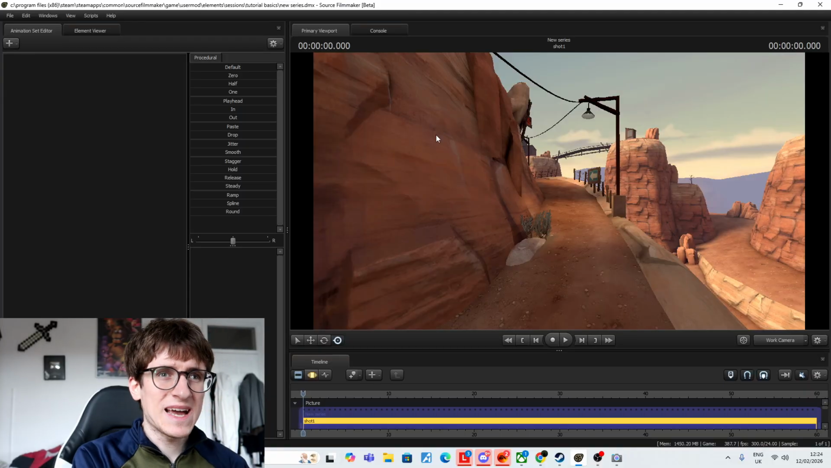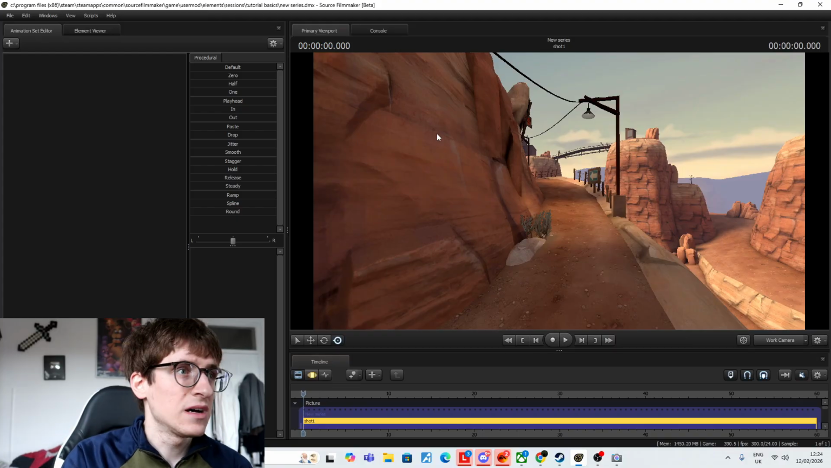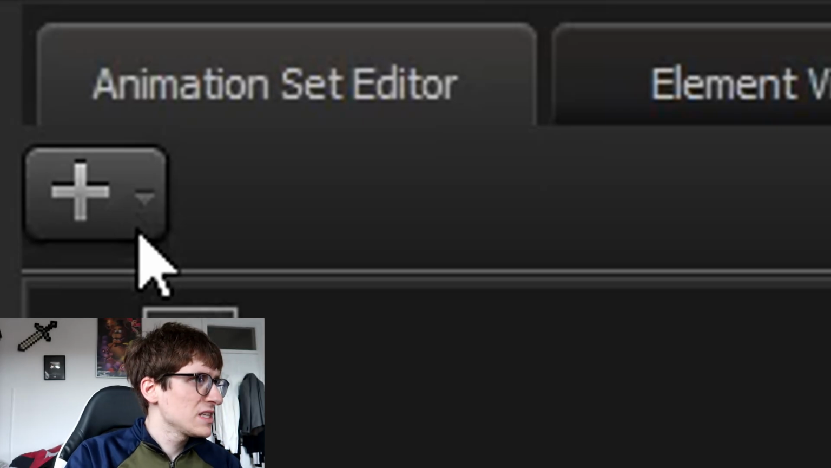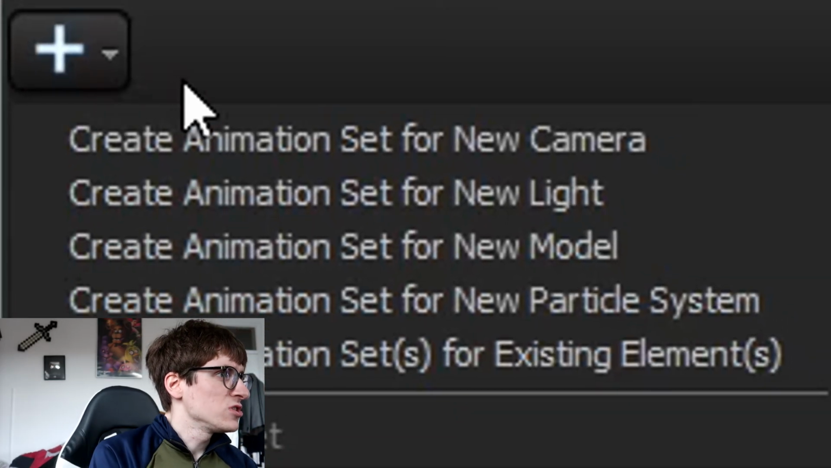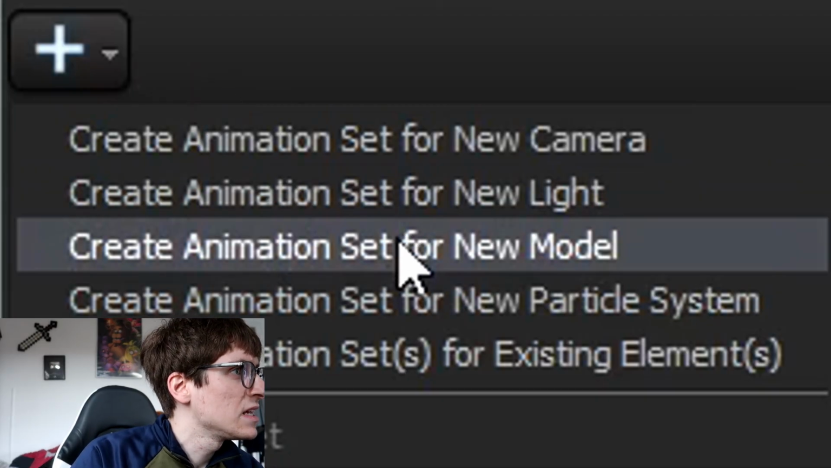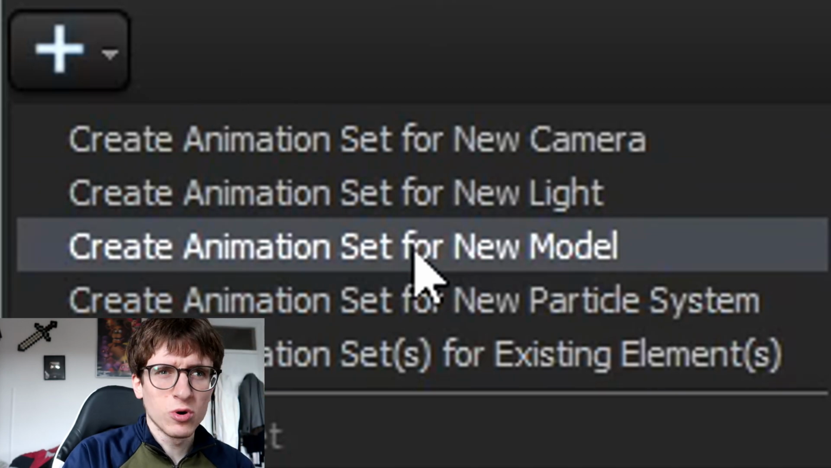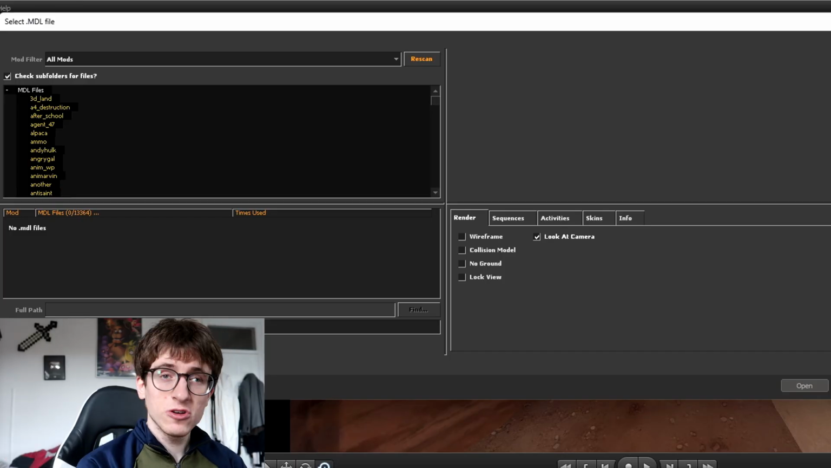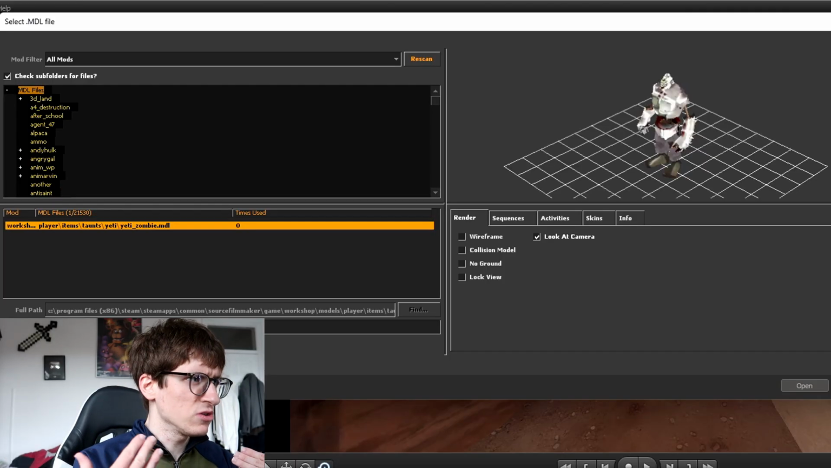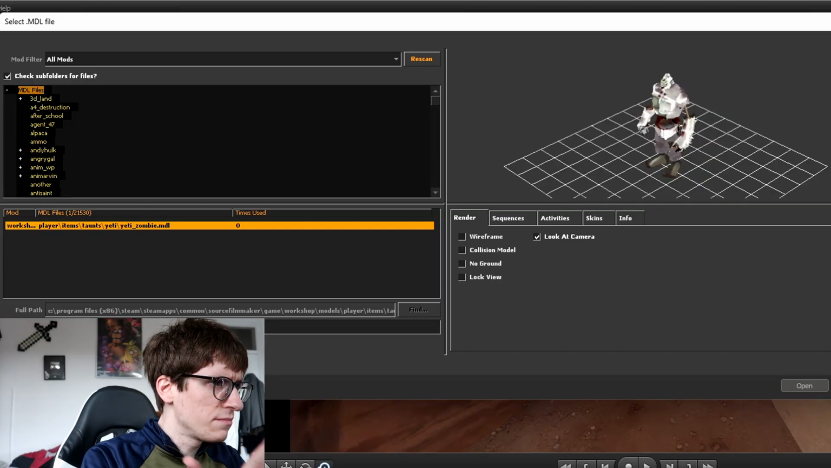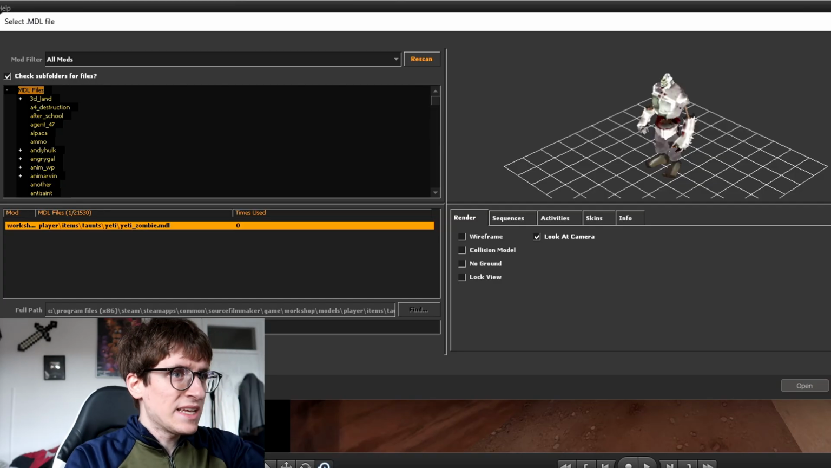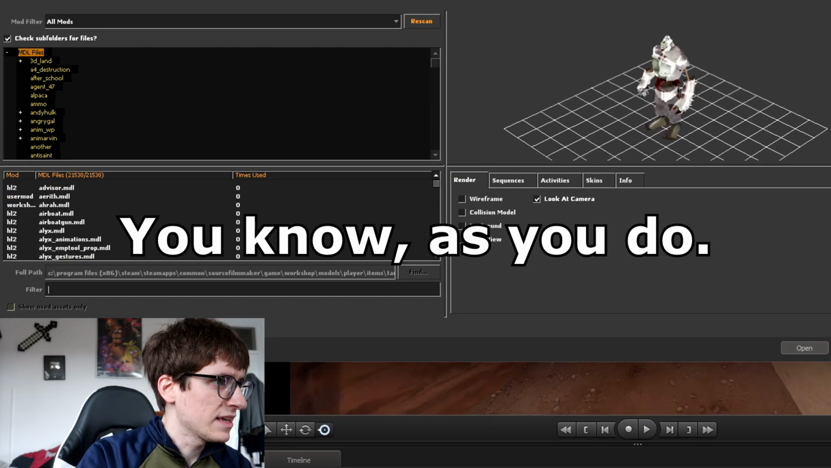So anytime you want to add anything into Source Filmmaker, you would do so with this little plus button here. If you left click on this plus button, then we have quite a few options. We have camera, lights, things like that. But what we are going to be looking at today is create animation set for a new model. So I'm going to left click on that, and it comes up with this screen. For those of you who have loaded in a map, it might look quite similar to this screen. You should see a lot more results on your end. I'm only seeing a Yeti because I've typed in a Yeti, so I'm just going to get rid of that.